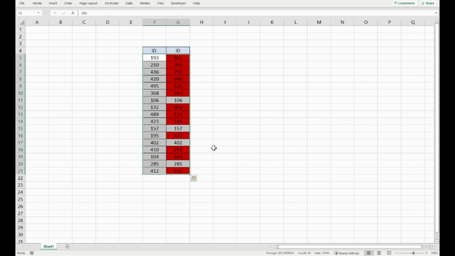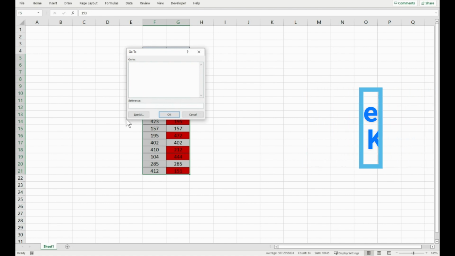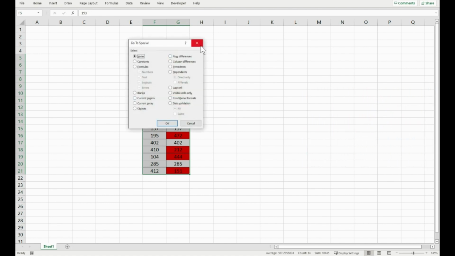You can also do it by selecting the data and pressing the F5 key. It's the same functionality, and you can go and do the same.